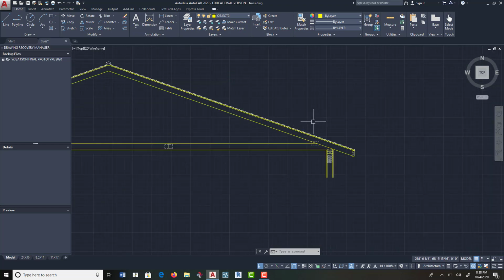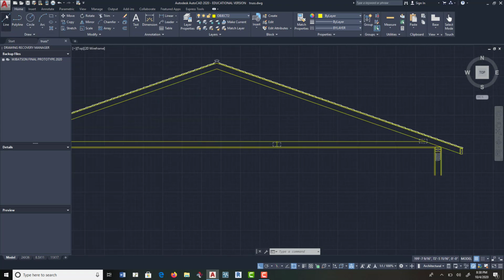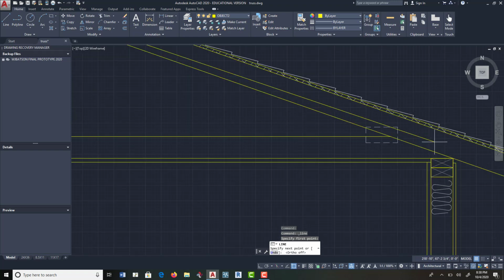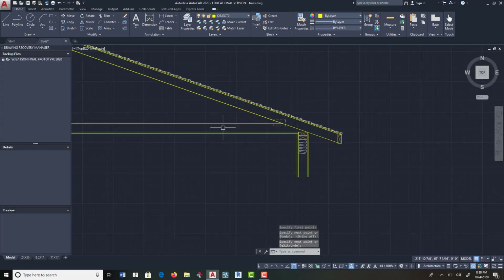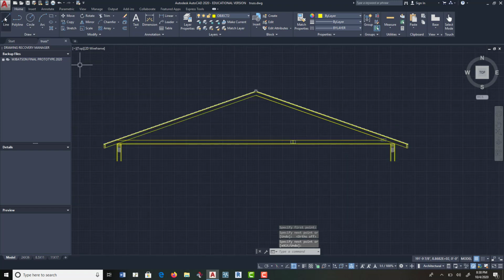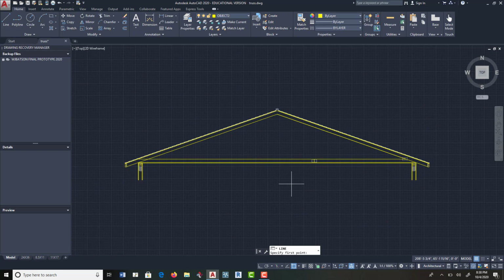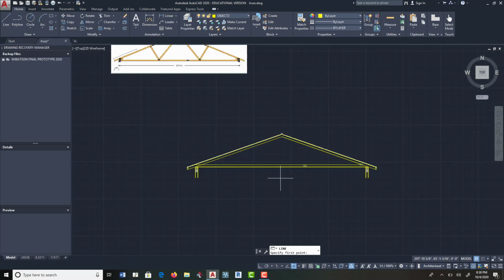So you might have to draw, since this line is going all the way down here, if you draw a line and you try to get to the midpoint, it's way down there. So you might have to draw a mock line. Let's just draw a line. Temporarily, we'll erase it later, and just go right there. So now we have a line here. So now we can snap to the midpoint of that. So there you go.